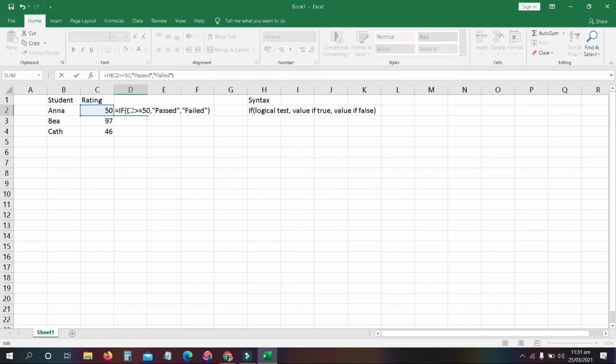So this is the logical test. This is the value if true based on this logical test or condition, and this is the value if false, if this returns false. Okay. So again, you have to put the text inside the double quote for this one in a formula. Okay, so before I press enter, what do you think is the result of that?